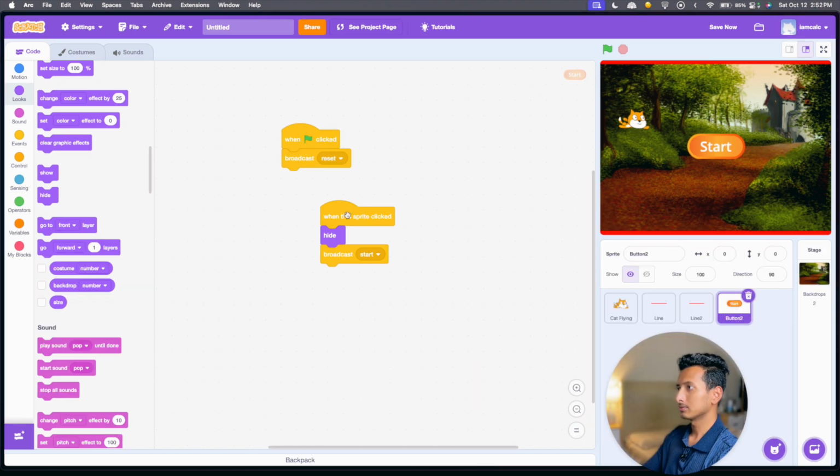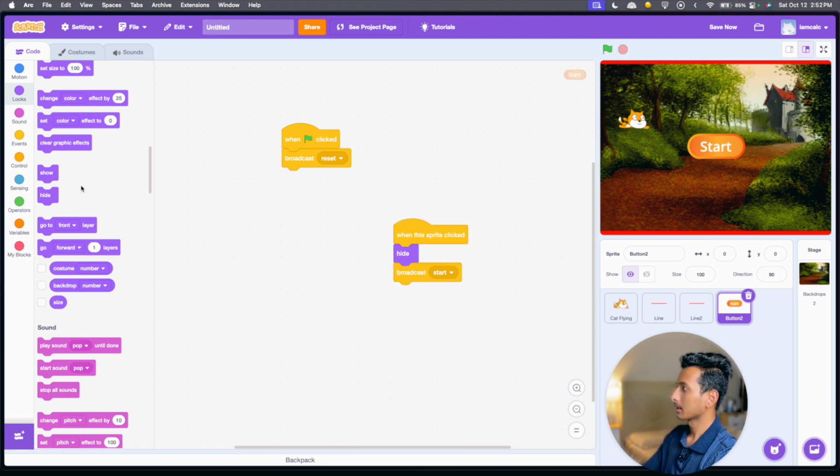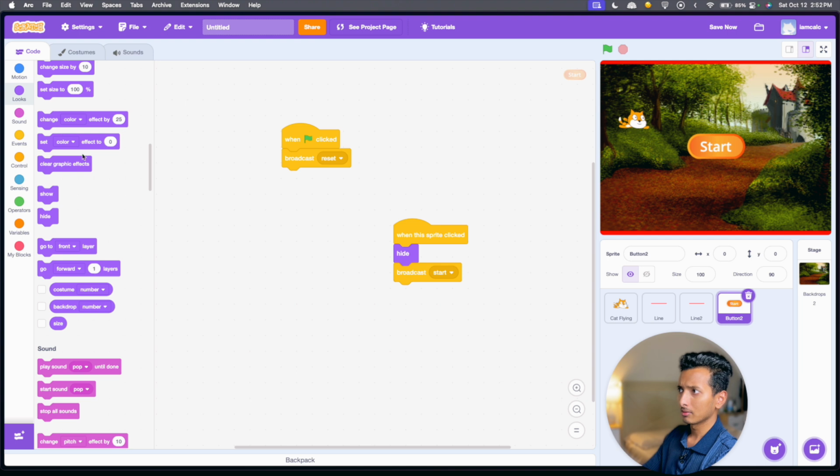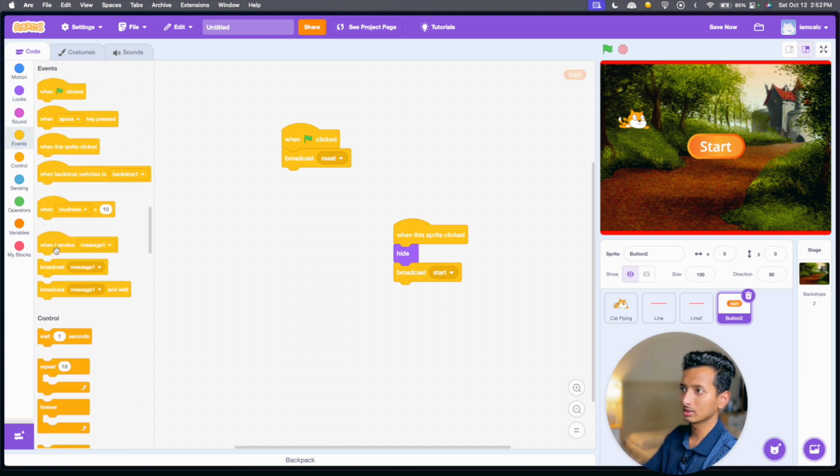Alright, so once somebody clicks the start button, I want the button to hide, and then I want to broadcast a message called start. Okay, so once that is done, what I want to do is, once the start message is received, that would be here.